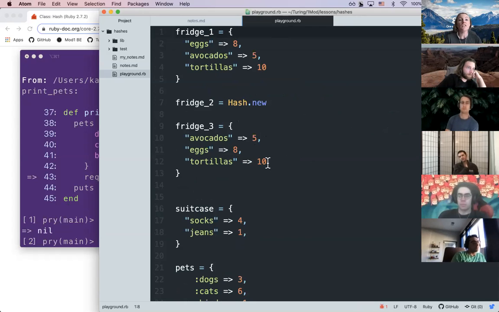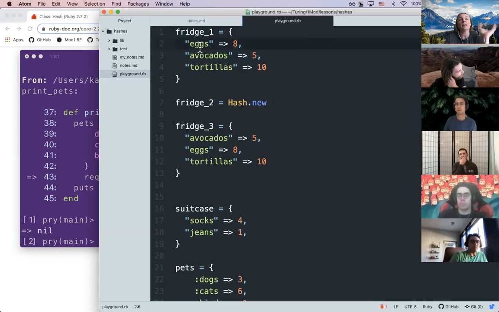Actually, that's where it can get a little dicey though, because then you have no idea what keys that was necessarily associated with. But what I'm saying here is that the order of this doesn't matter. These hashes are not indexed, so you can't say fridge 1, give me the 0 index key value pair. But you're right, because if you do dot keys or dot values, it spits back an array. It's got to order it somehow because the order does matter in an array.